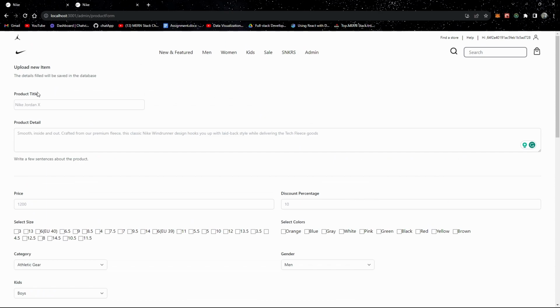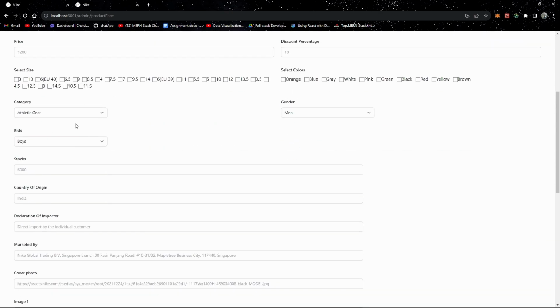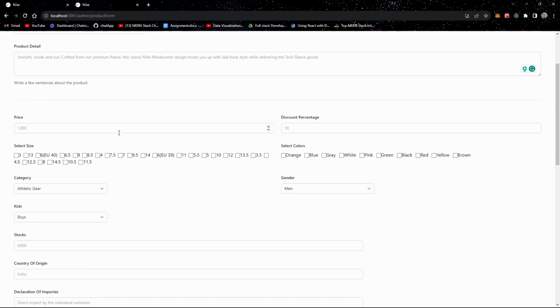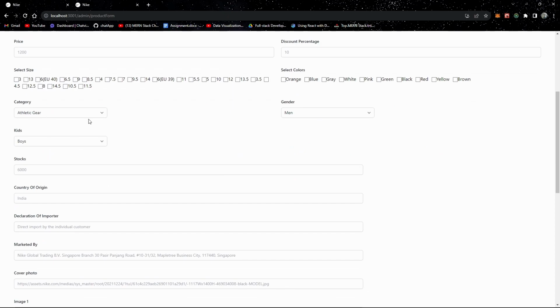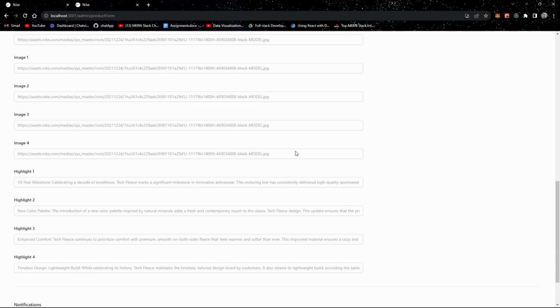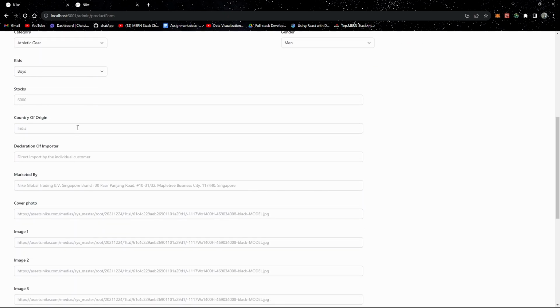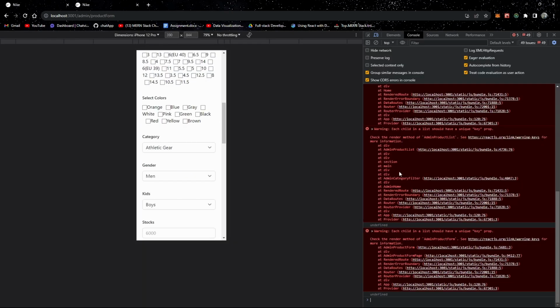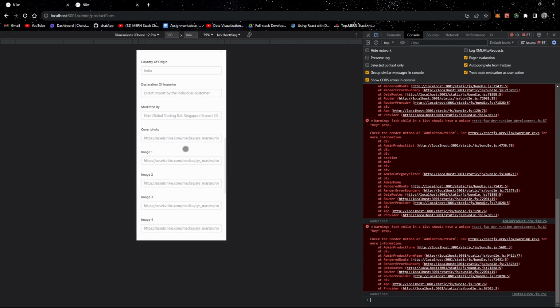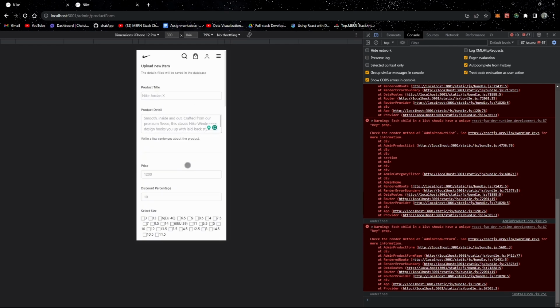As you can see, it consists of the product title, product details, product price, discount price, size, selected colors and other things, and highlights, country of origin, declaration of importer. And in the mobile layout, it is looking quite good. As you can see here, it is looking beautiful. So we are going to make this.